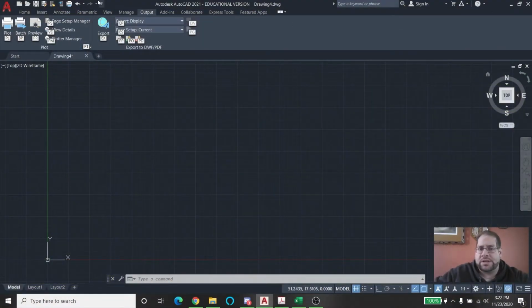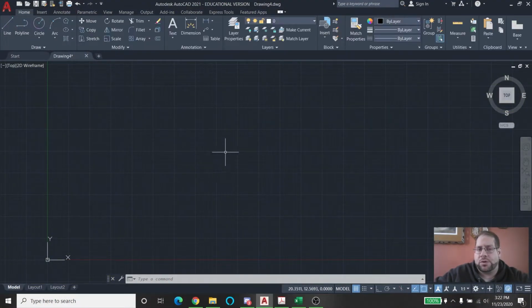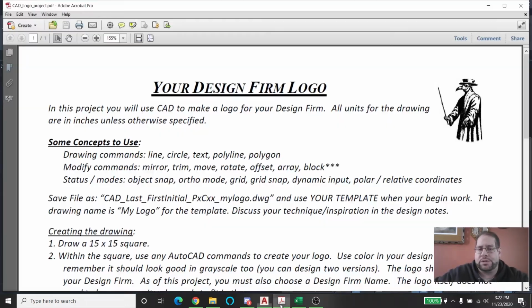Everybody, it's Mr. Buro from Staten Tech, and today we're going to be talking about the logo creation project for AutoCAD. I'm going to switch over to the document right here.